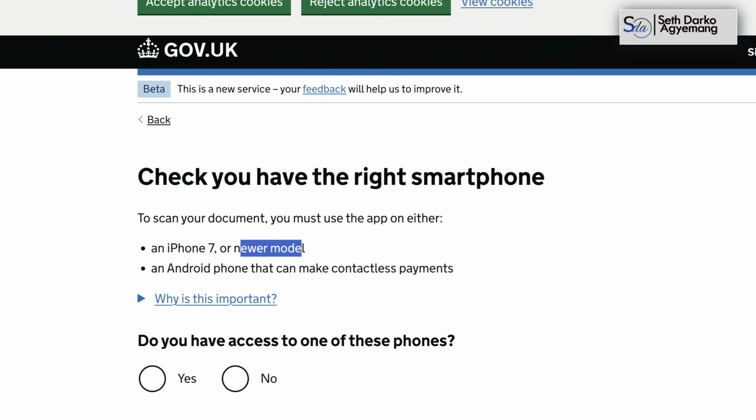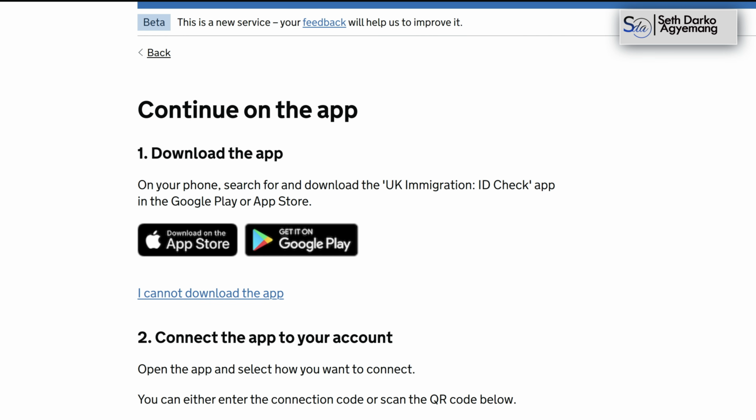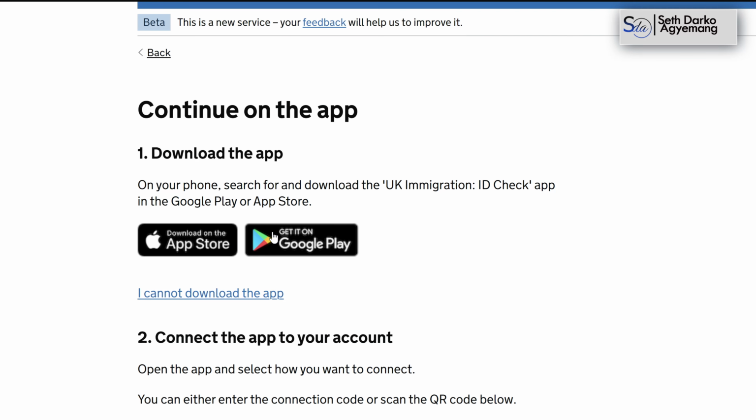So let's move on to the very next question, which says, do you have access to one of these phones? So I'm holding a Samsung Ultra 21. I've used this before. When I was renewing my visa, this was the same phone I used to scan my documents. So I'll just say yes and click on continue. If you haven't got the app, you've got a chance to download it. Let me just check if I've got the app on my phone. I'm not too sure if I deleted it, but if so, then I've got to download it and then we can continue from here.